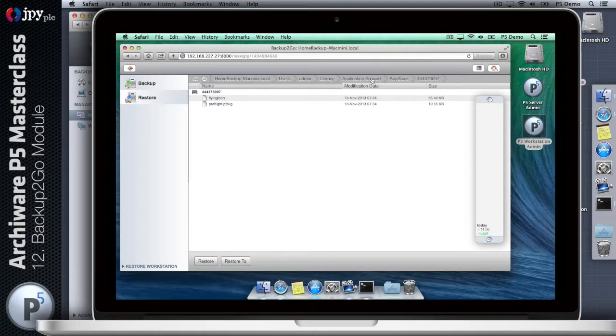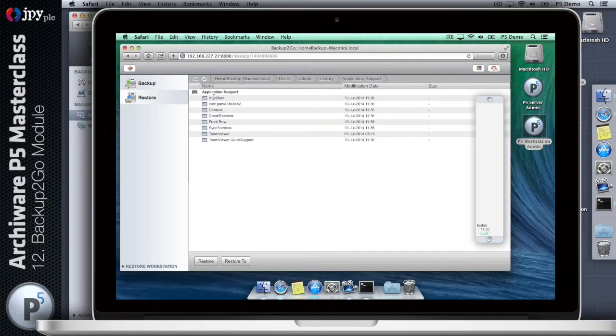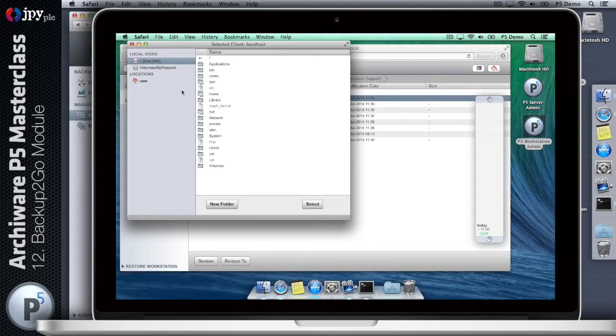So the restore process is pretty simple. We just go to the folder that we want to restore, and we say either restore, which will restore the folder back into its original location, with the conflict set to not overwrite newer with older, or you can choose the restore to button, which gives you some options of where you want to place the files back. So for example, we could choose to restore files back to a specific folder somewhere on the machine that we're restoring to.